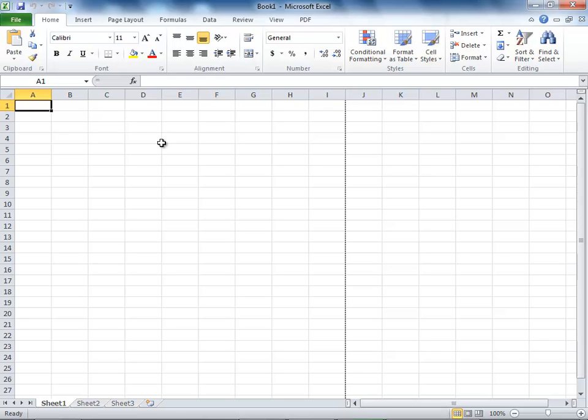Now the main worksheet area is this grid of columns and rows. Your rows are numbered 1 through 10, 11, 12, 13. Letters going across the top, A, B, C, D, E, F, G. And then each individual block is called a cell. And every cell has a cell address.